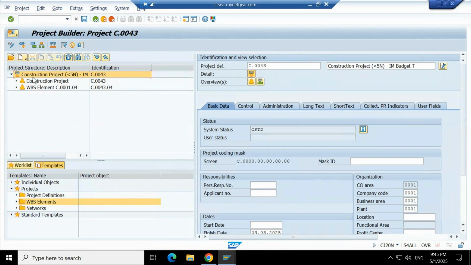So on the right side you can see the detail. This is a project definition, this is a project code. When you have many projects, a particular project will be identified with a code. So this is the code, and this is the description of your project.